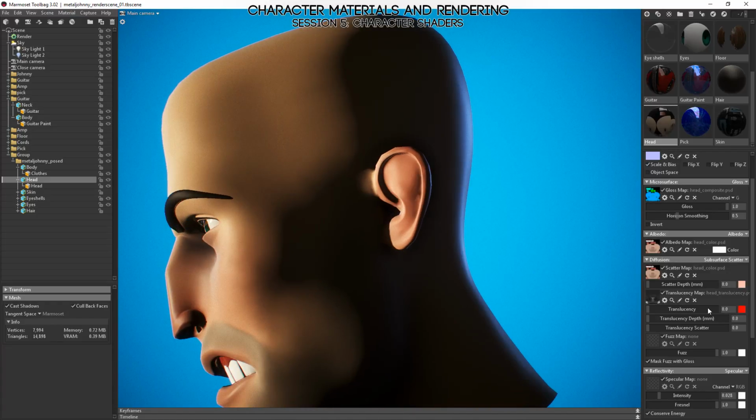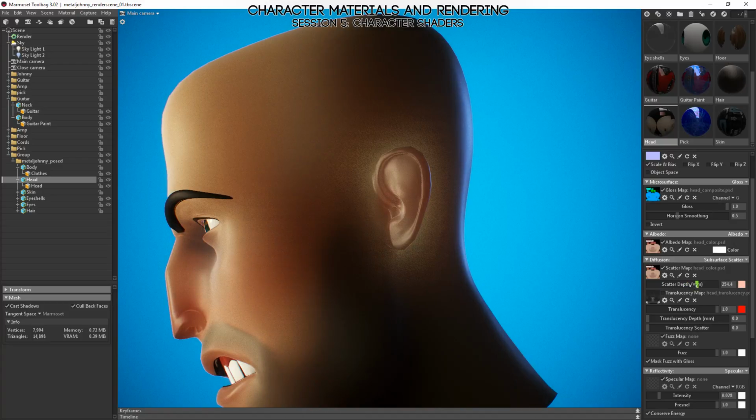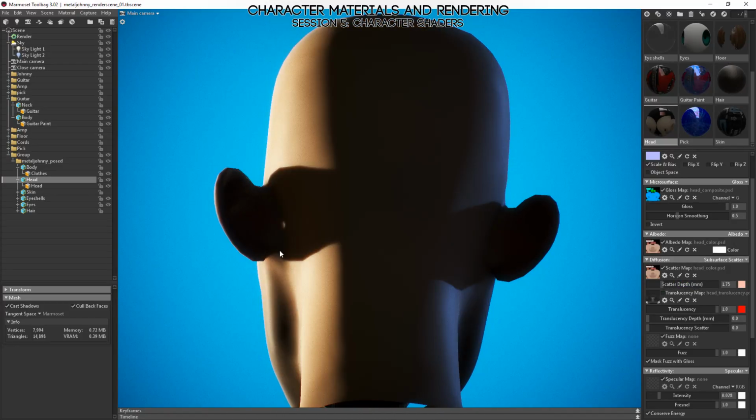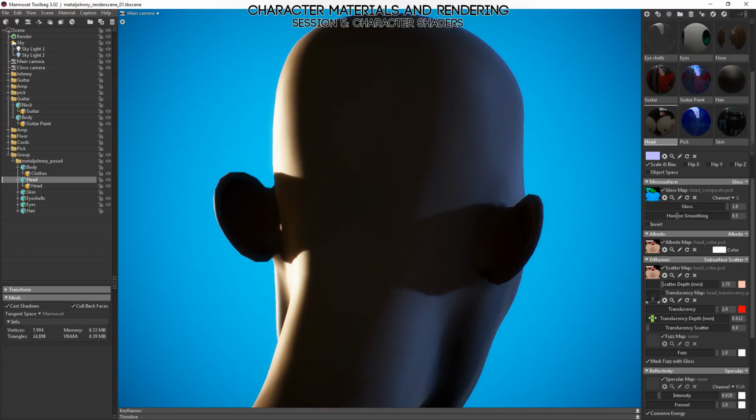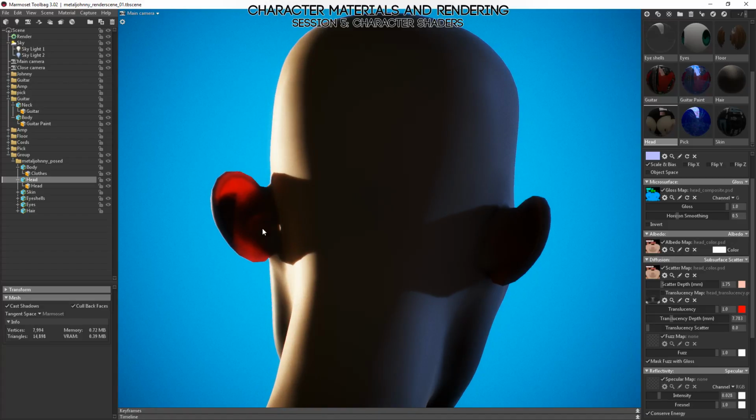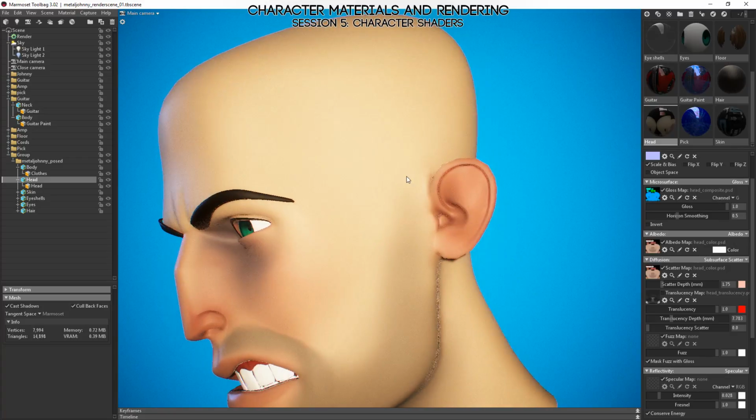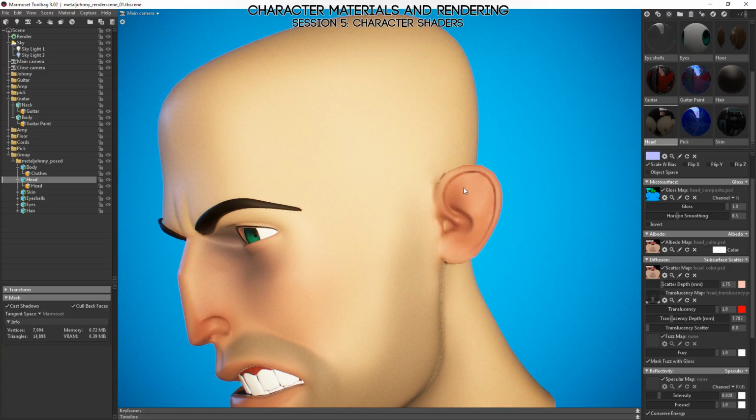For example, with his ears, let me turn this off, turn that up. With this guy's ears, you might actually see that the light pushes all the way through and exits on the other side. Now, this has an interesting effect. The fact that the light enters and then exits in a different place means that the light on this side is going to have a different color.